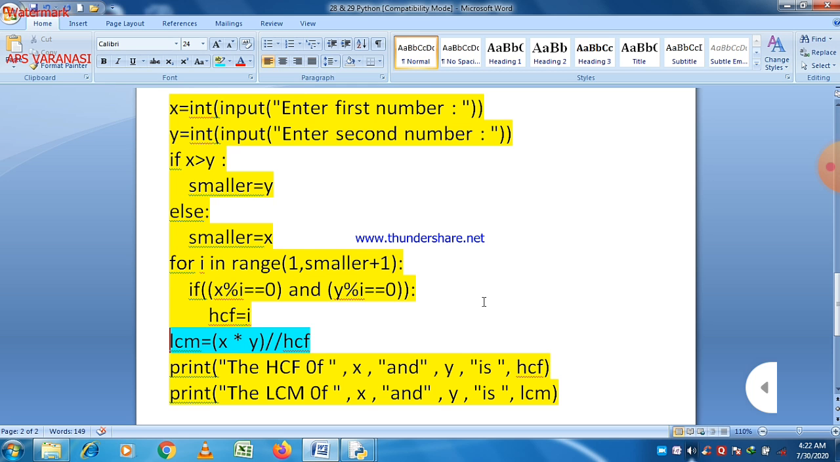So here you can see that for i in range 1 to smaller plus 1. To find out the highest common factor you should know which is the smallest value between two numbers. So there is a loop that starts from 1 and goes up to the smaller number. Then we check every number and whether both numbers are divisible by that number or not. If it is found that both numbers are divisible by that number, then that is the value of their GCD.